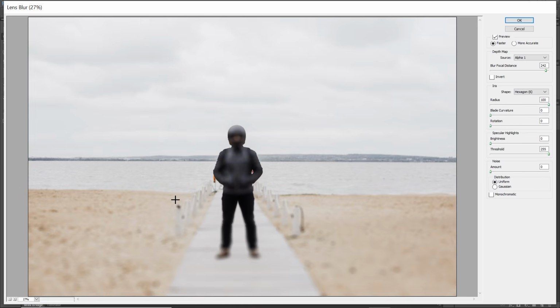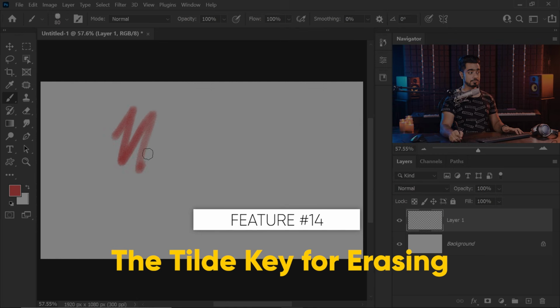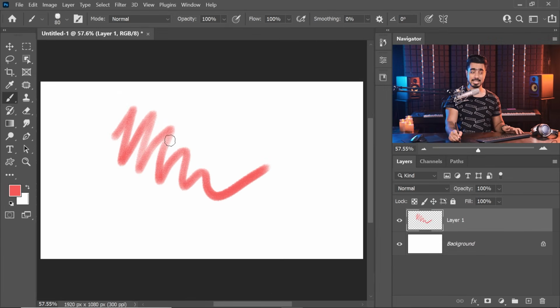There's a night and day difference between both of these. Let's say you were painting with a particular style of brush and you want to erase the same thing with the same settings and the same brush. How do you do it?